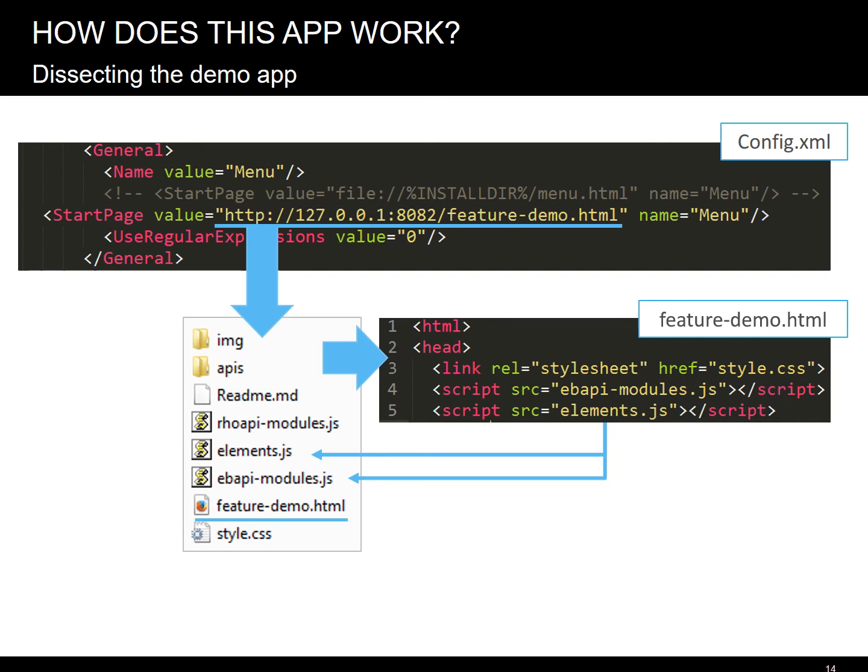In most cases, you only need one of them, ebapi-modules.js. The other, elements.js, is used for backwards compatibility with Rho Elements 1, 2, and RhoMobile 4 apps. The IMG directory is simply a place to store all static images. Nothing special here as well.